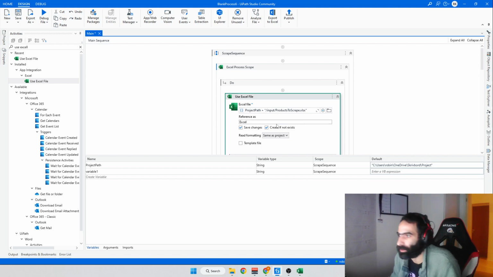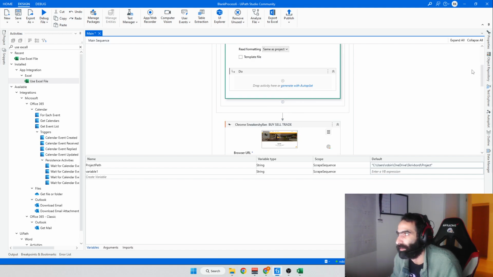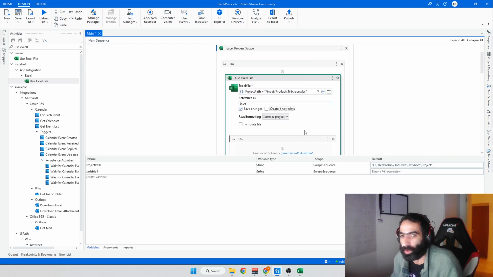Now, you would also want to remove this create if not existed option. So if UiPath cannot find this file, do you want it to create this file for you? For this scenario, we don't actually want it to do that, so we're going to skip that for now. So now we have this use Excel file activity set up.